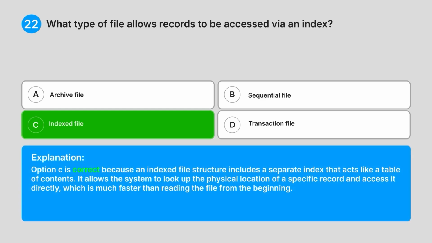Explanation. Option C is correct because an indexed file structure includes a separate index that acts like a table of contents. It allows the system to look up the physical location of a specific record and access it directly, which is much faster than reading the file from the beginning.